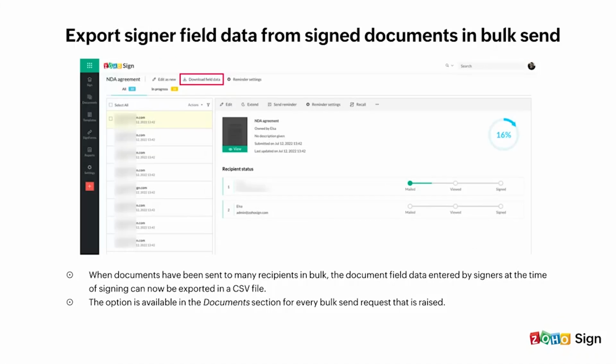This is another enhancement that we've introduced, which is to be able to export the field data that your signers enter into the documents you send them, and have that data be used elsewhere. So what we've gone ahead and done, this is introduced in bulk send, where when you send out a large list of documents, multiple copies of it in bulk, typically you have some information in the document that is going to be fetched and put into some other system for you to make use of at a later point.